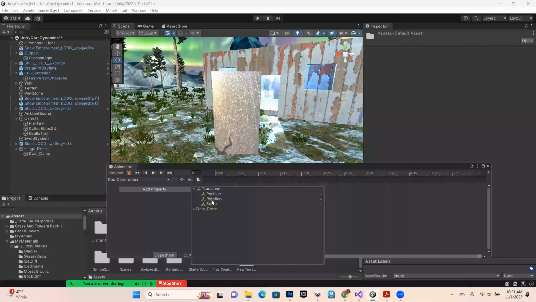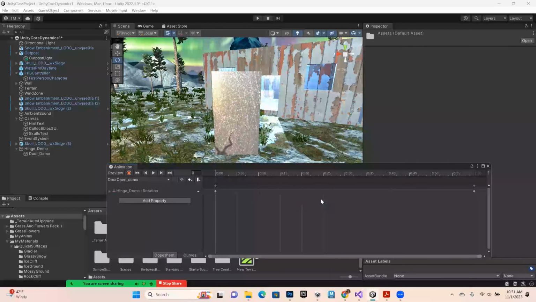So you could do the entire transforms, but we're really only doing rotation. So I'm going to find rotation and click directly on it. And actually there's a little plus symbol next to it. Click on the plus symbol and it will add a couple of keys.